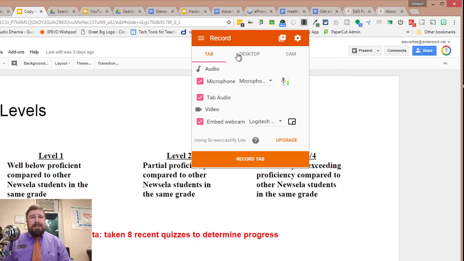And then you see three tabs at the top. So once you get to where your screen looks like my screen, you see a tab button, a desktop button, and a cam button. The tab button means it's going to lock itself into that one Chrome tab. So if you're going through a slideshow, if you're going through a particular website or something like that, and that's the only thing you want recorded, then you want to go to the tab screen.